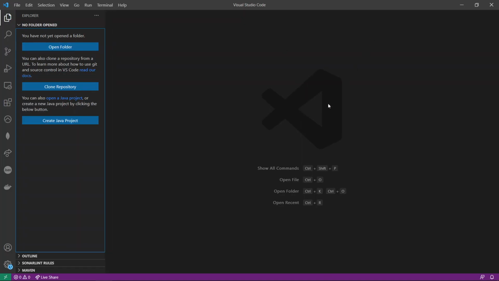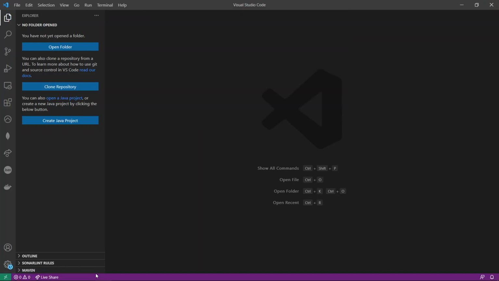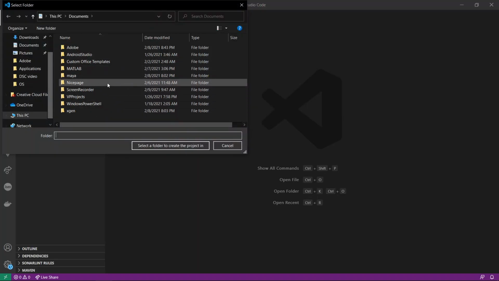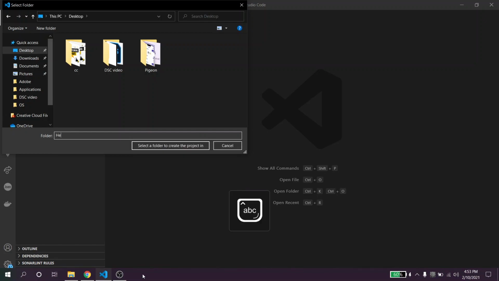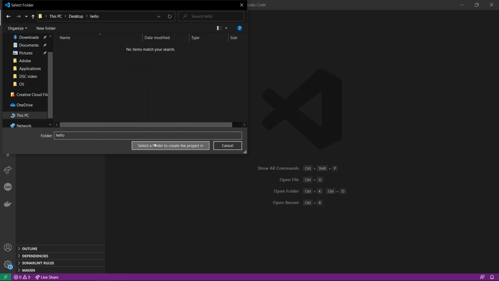After installing all these things, just restart your Visual Studio. It will automatically ask you to restart. Now I'll create a new Flutter project. Press Control Shift P, and you'll have these options, and among them Flutter: New Application Project. Click on this, and you will be asked to save your project somewhere. I'll save it on the desktop and name it hello. You don't have to use capital letters while naming your Flutter project. So create a new folder, hello, and enter, and select the folder to create.